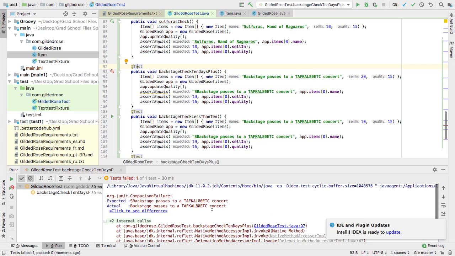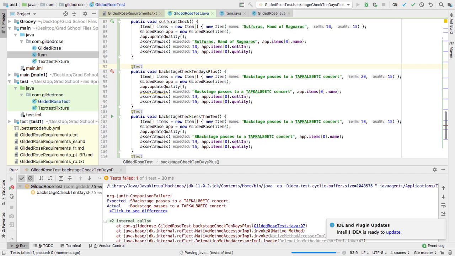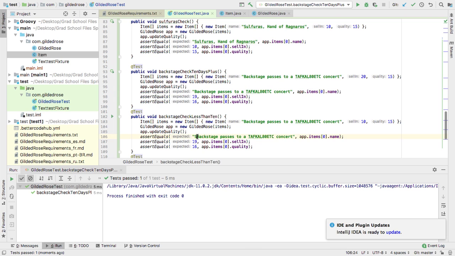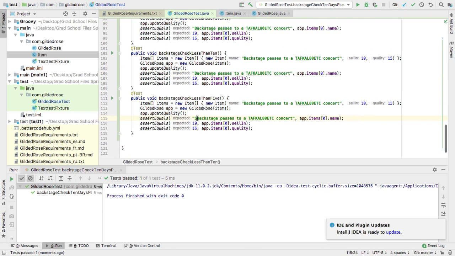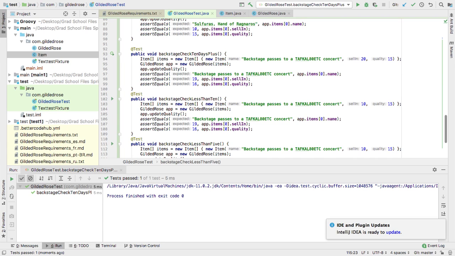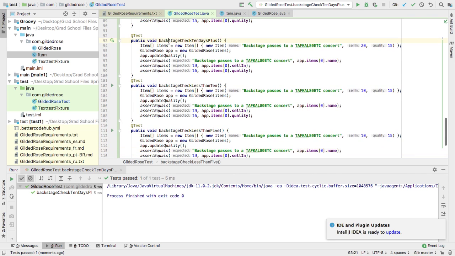That's backstage passes. There we go. Okay. Did we just miss the name? Yep, it's good now. It's not just backstage passes, it's to the concert. To a Timberlake concert. All right, so first one passed.